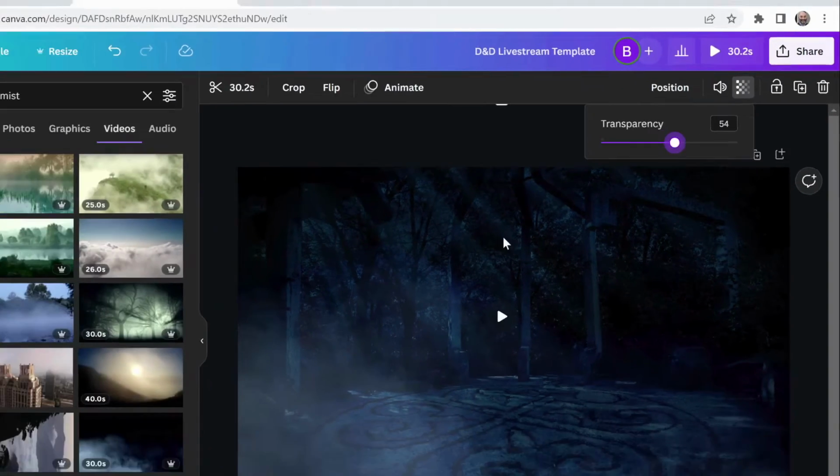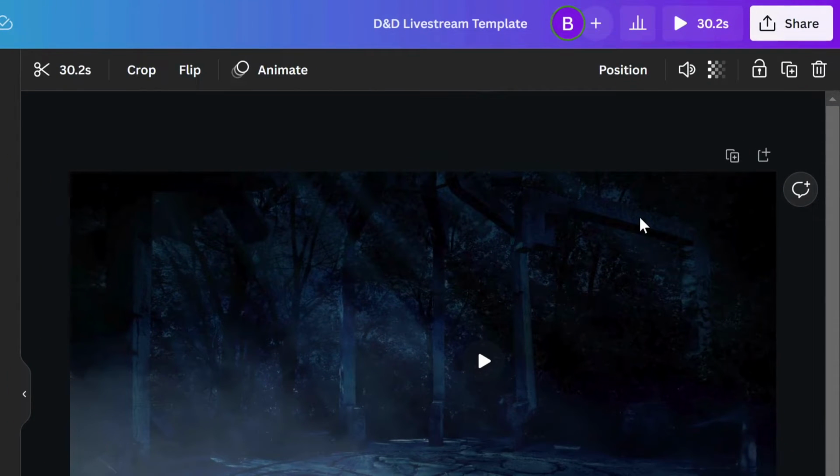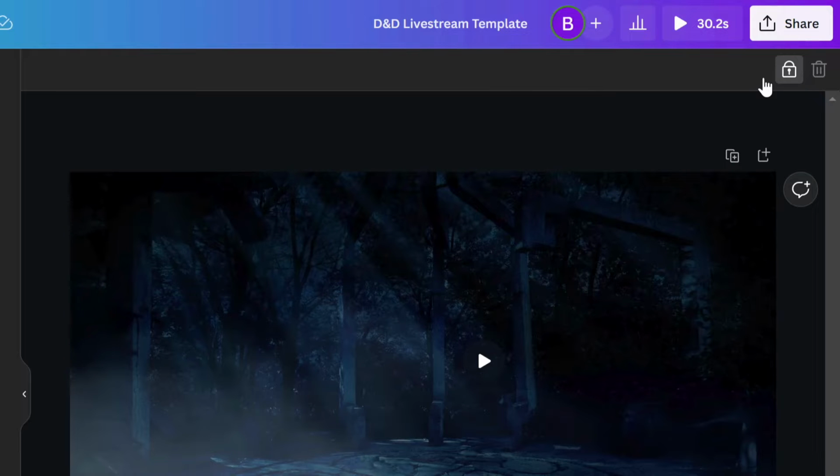Once I have it set the way I like it, I'm going to lock this element so I don't accidentally mess up the positioning. I can do that with the lock icon here. I can unlock it later by just clicking the lock icon again.